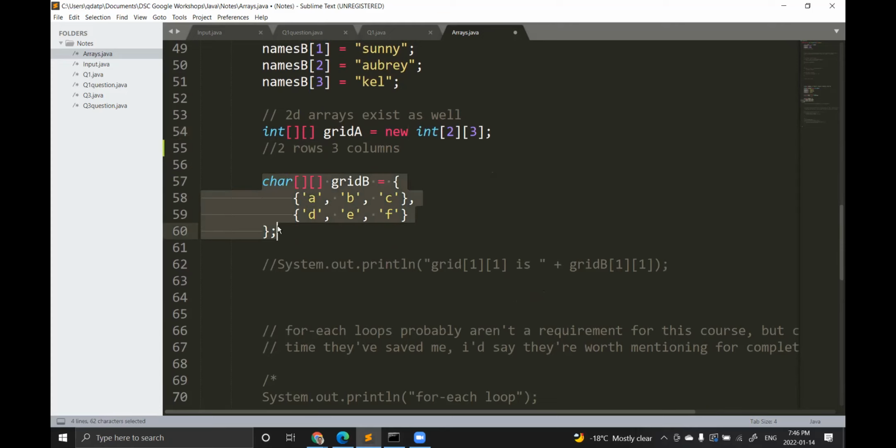Another way of doing it is like this. This means character. This means character. This is integer. So here we have a 2-dimensional array of characters where there are 2 rows and 3 columns. So you can do A, B, C, D, E, F.